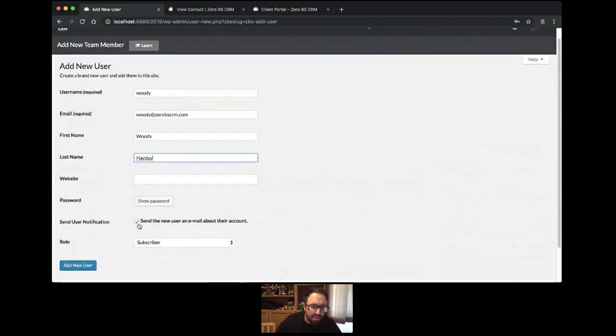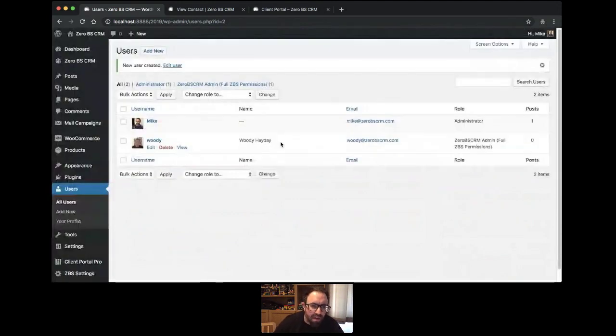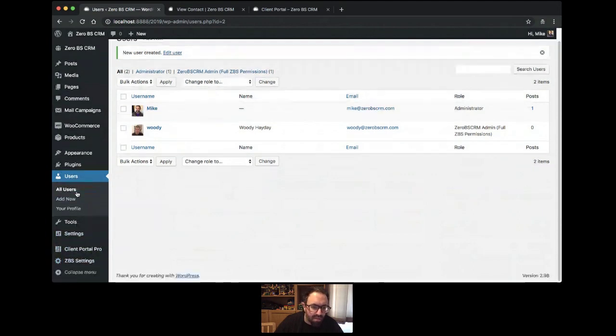Okay, and we don't want to send an email. So if he was ZBS admin, full permissions. This isn't quite the same as a WordPress administrator role. And you see here that he ends up being a user with our permission role. So if I logged in as Woody into this WordPress install, he wouldn't see all of the WordPress admin area. He wouldn't be able to go in and install plugins. He'd just see the CRM.